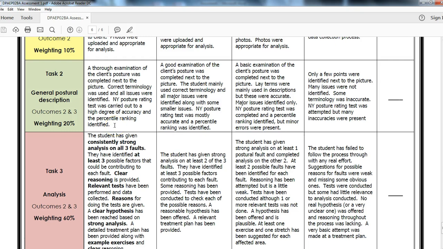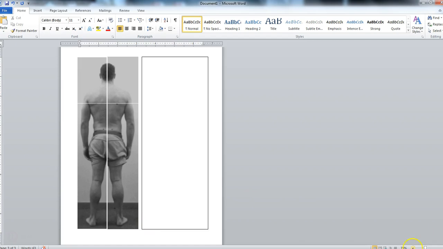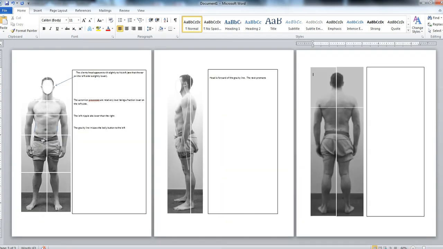Okay guys, so that's it. Not too tricky. Once you get the process down, you're copying those pictures over. You'll end up with three sheets like this. Some people prefer to print them off and just write notes on them as they go. But you will need to get the lines out. You'll need to put the gravity line down each one, and you will need to indicate along the way.